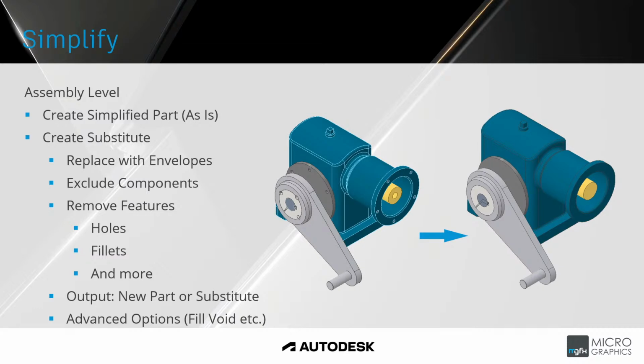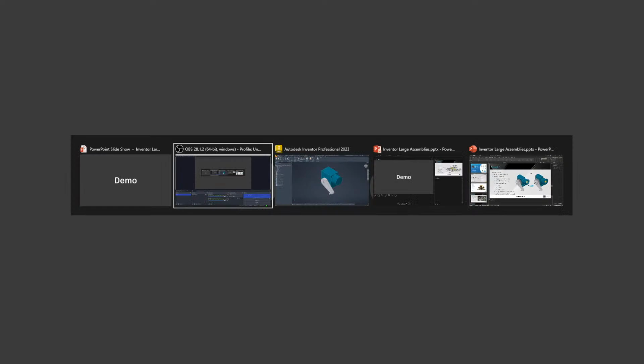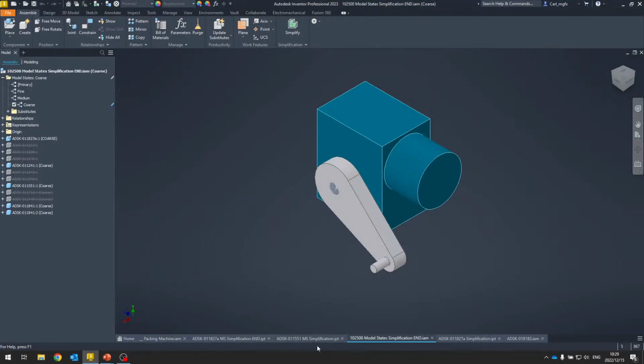And your output for the Simplify at assembly level is either to output a new part, pretty much like the create simplified part option, or it can output a substitute. There are also advanced options that allow you to fill voids, etc. We'll have a look at this within the demo. So I'm going to work through this quickly here.